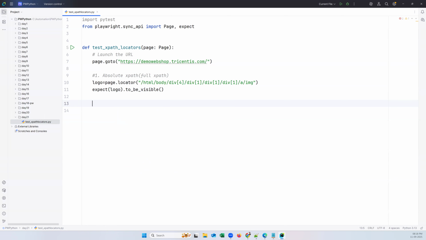Now let us see the relative XPath, how to write a relative XPath. The relative XPath is customized, so we can create a relative XPath using different things. Different options are there in relative XPath, but most of the time we need to know the syntax. So to write a relative XPath, what is the syntax? First, we need to start with //.